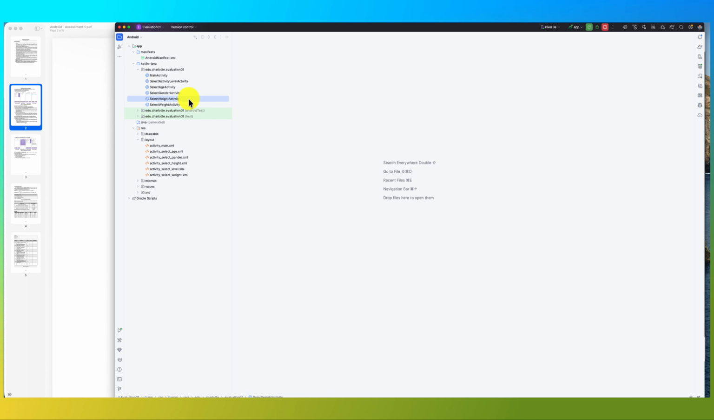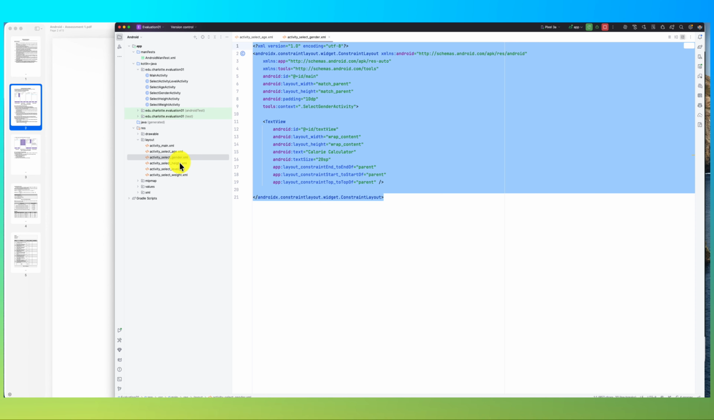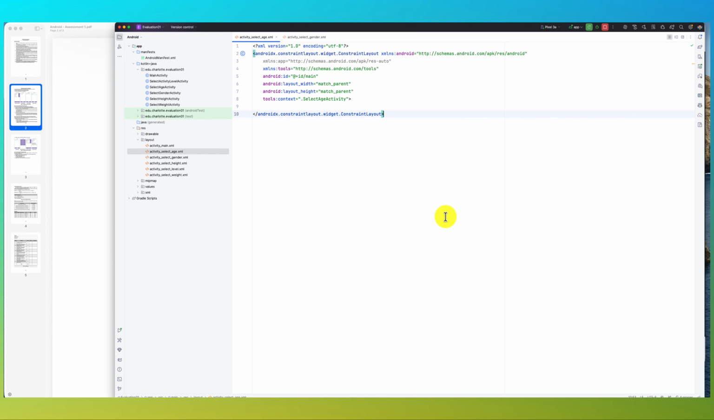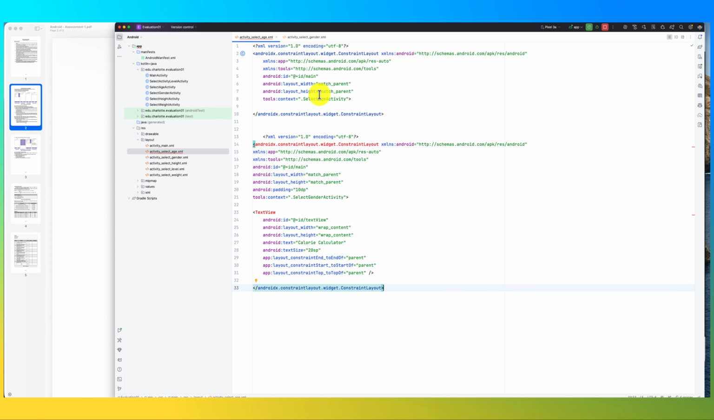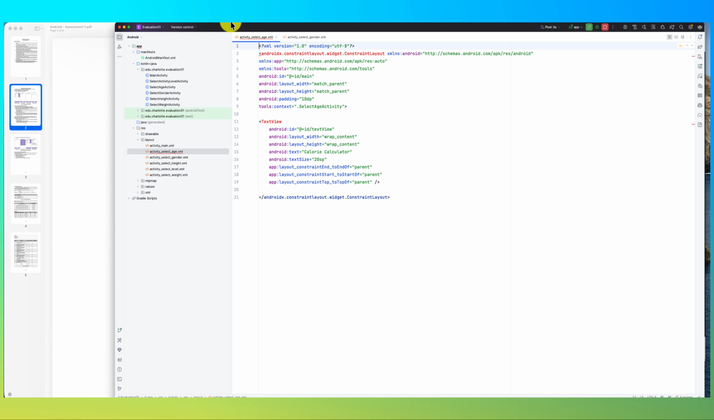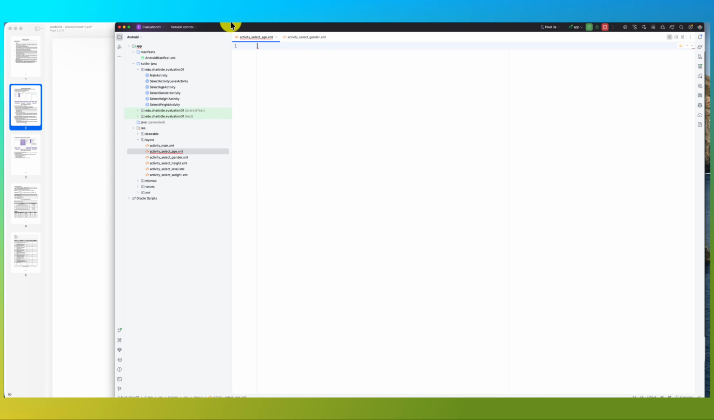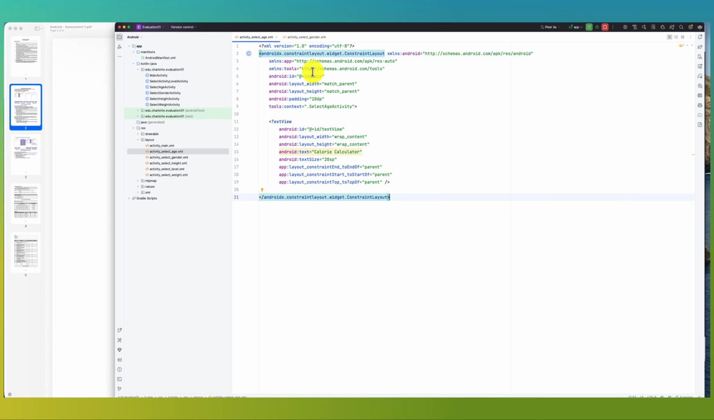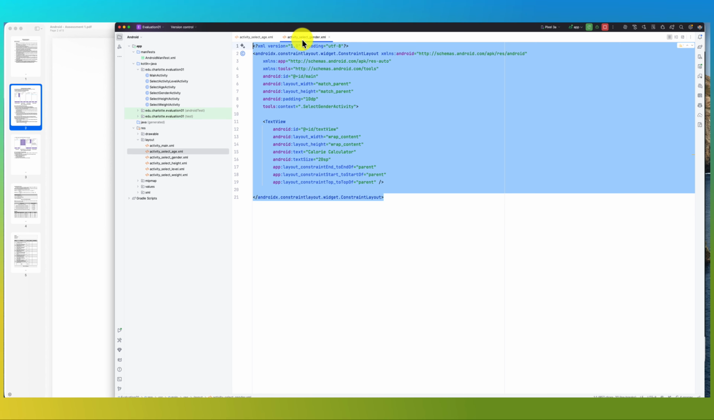So now I have them. These are the selects, activity level, and so on. So let's go and work on the age. So here is the age. Where's the layout that I just pasted? The gender. So here's the gender and the age. Here it is. Select age. This tools context is mainly for Android Studio to figure out what layout is assigned to which activity. Just for the tools, it's tools, right? So I did that for the age, gender are done. And then the height, same thing.